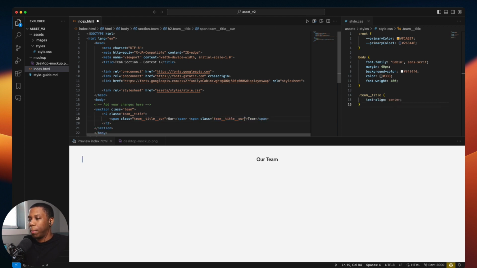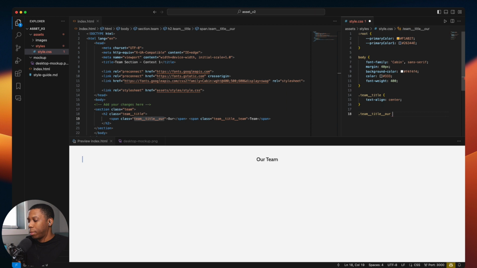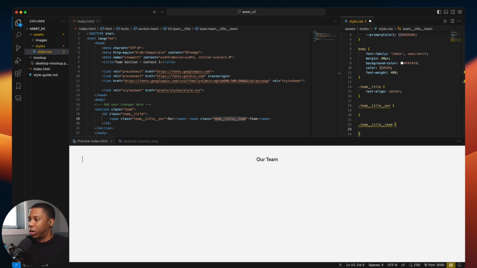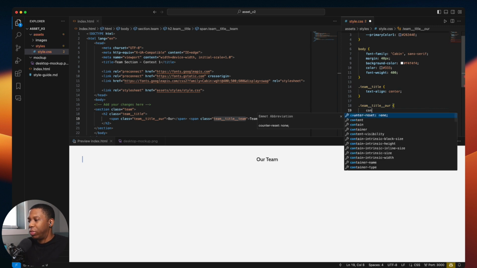Okay, save that. Then we can come back over to our CSS. And let's also just quickly add our class for our team. Now that we have access to our element within CSS, we can just add the color here. Change the color.